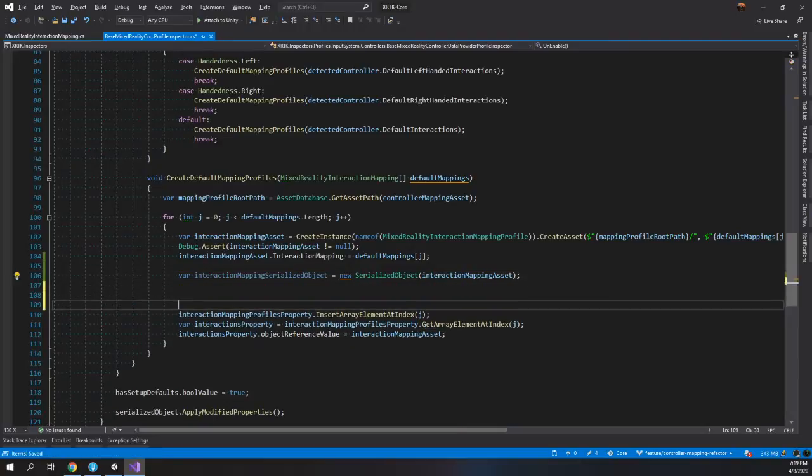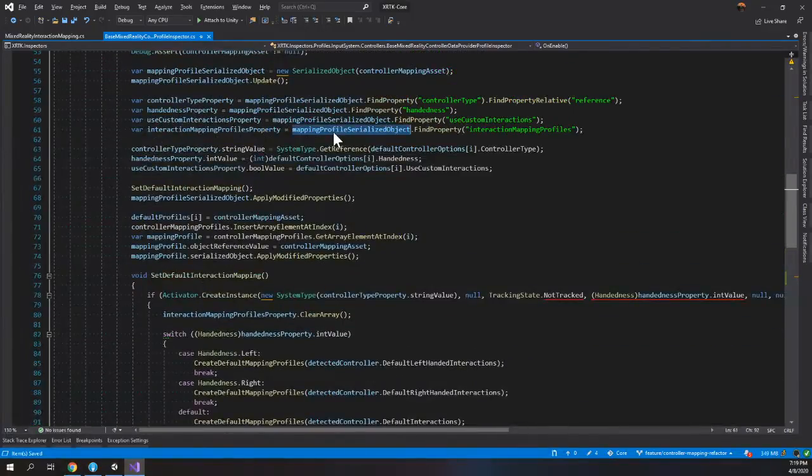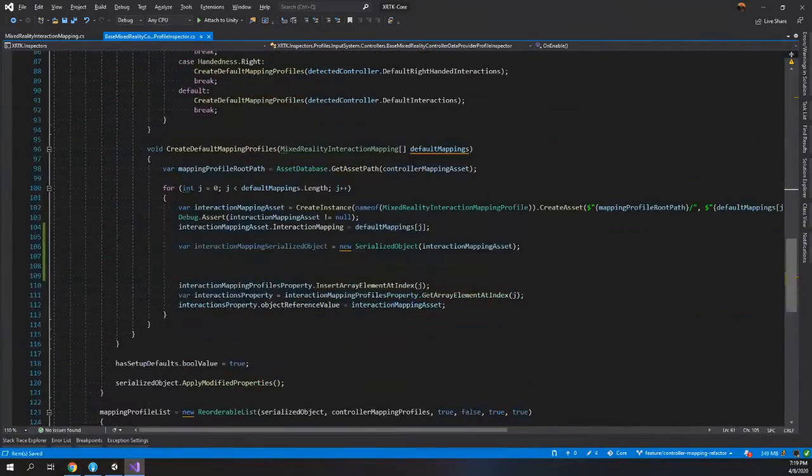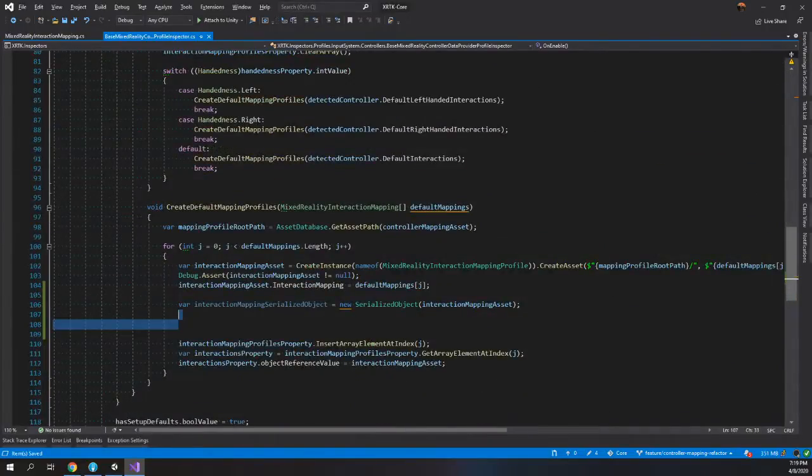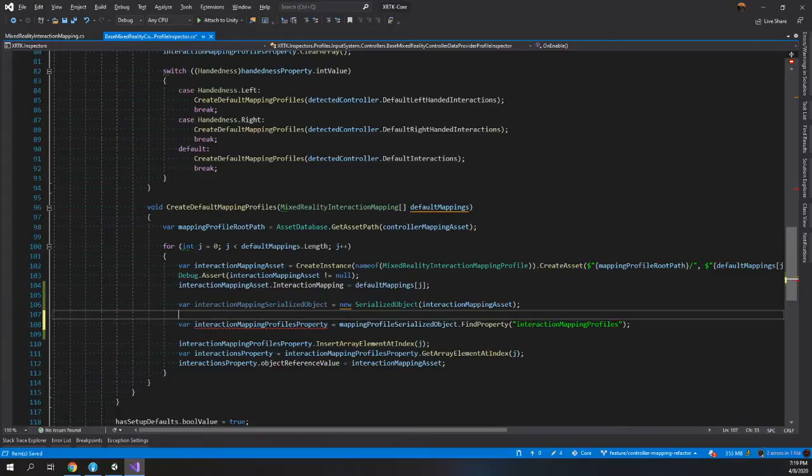All right, and again, we're going to have to do the same thing that we've done in previous parts here. We have to find our property relative to the thing. So I'm just going to copy one of these so I don't have to type as much. And we're going to call this, what exactly were we looking for? Interaction mapping. Okay. Interaction mapping property.